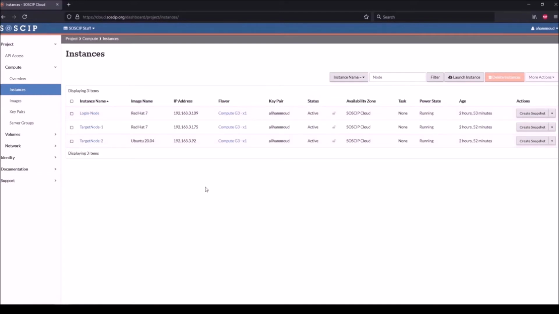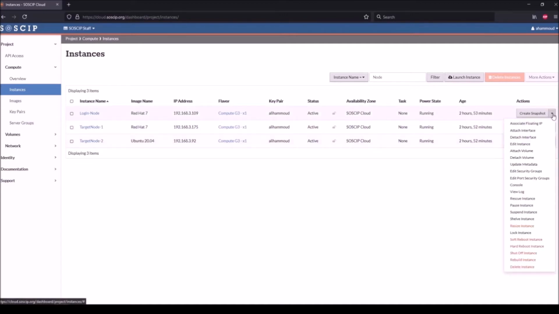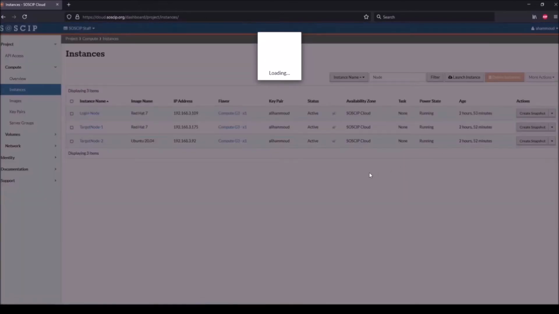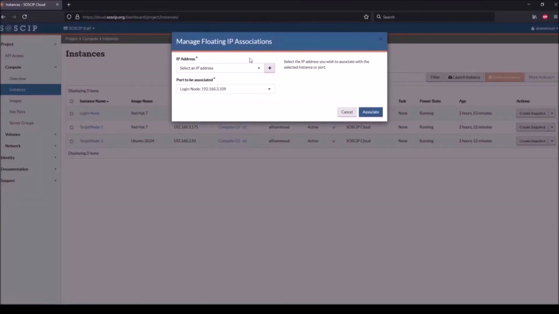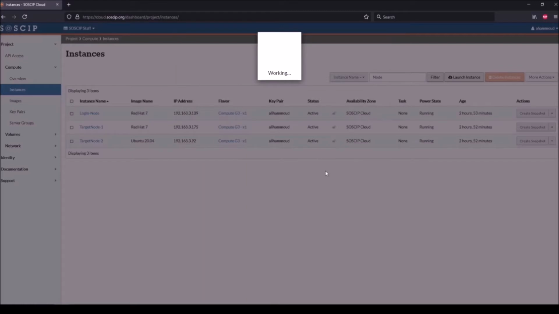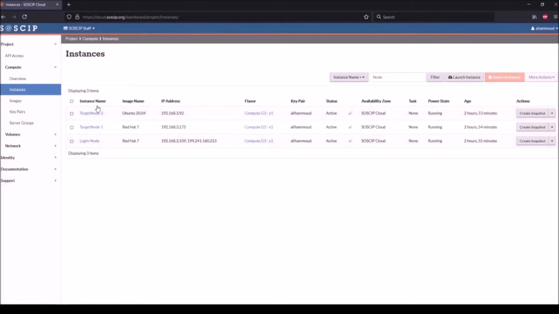Finally, we attach a floating IP address to the login node by going to the Actions column for your login node, selecting Associate Floating IP, then selecting the IP from the drop-down menu and clicking on Associate. This will add a floating IP to your login node, which is a public IP address. As you can see now, we have a public IP address on our login node.